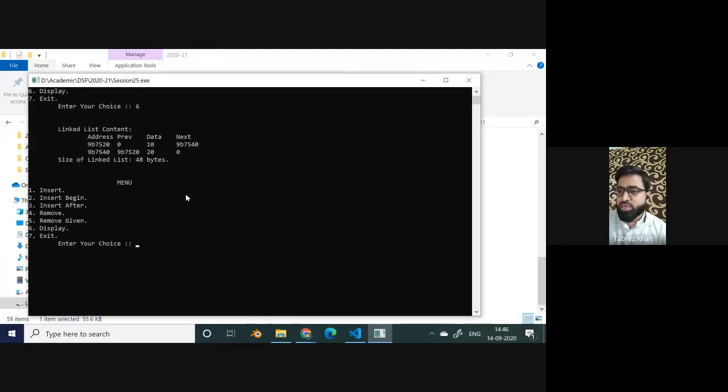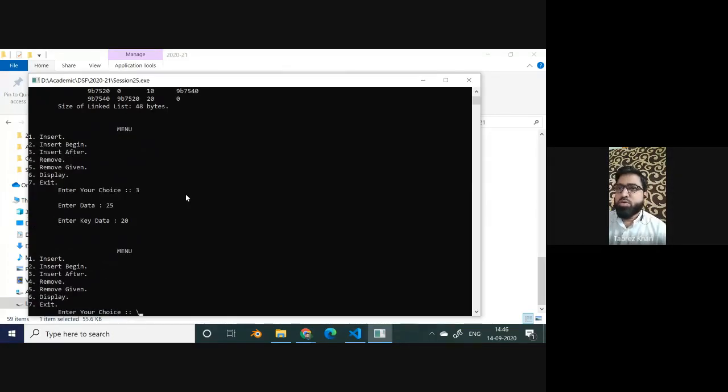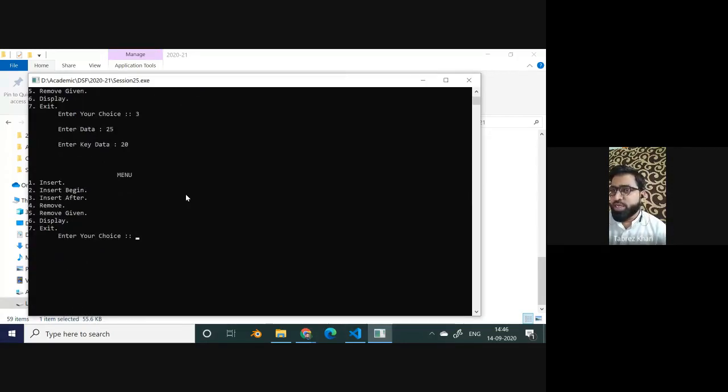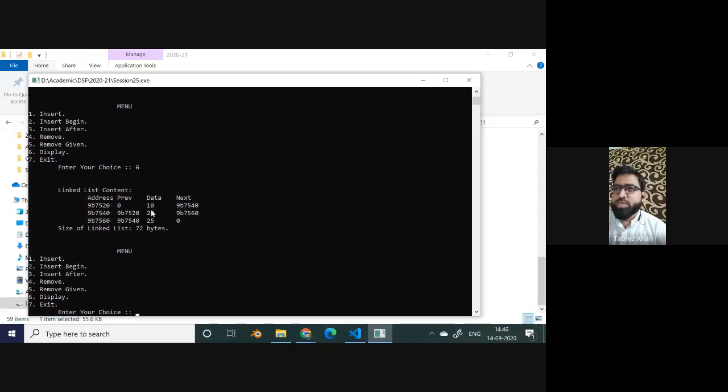And now insert after the last node. So insert after, third option, and I want to insert 25 after the last node, which is 20. Okay, so it did not break, and let's see whether it is displaying properly or not. So yes, it is getting displayed properly: 10, 20, and 25. Okay, so now our code is working properly.